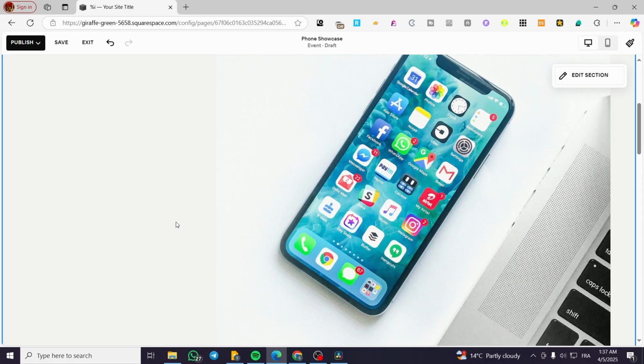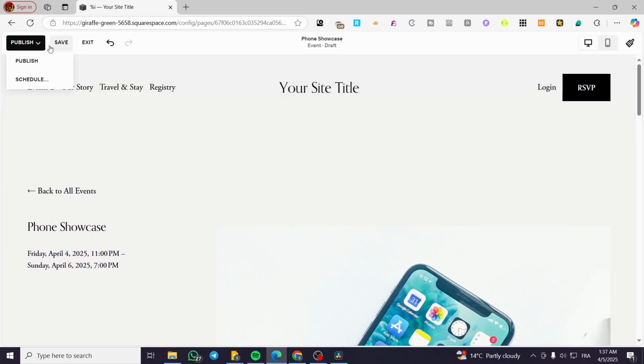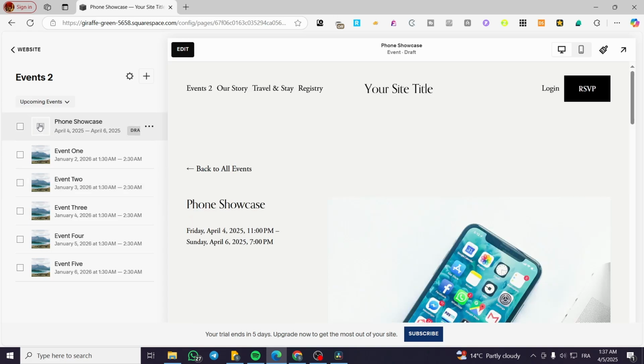So this is how you can add an event. So I'm going to either schedule or publish that event. I'm going to save it first, click on exit, and we're going to see it right there.